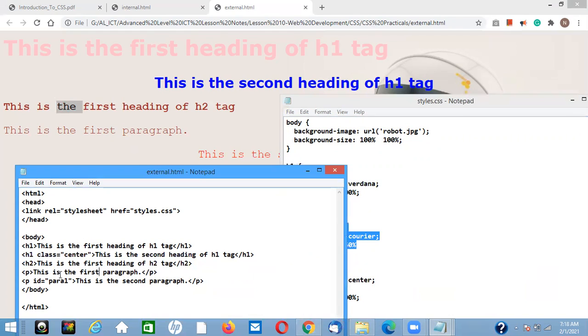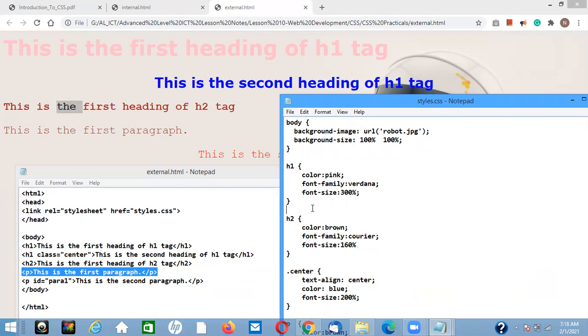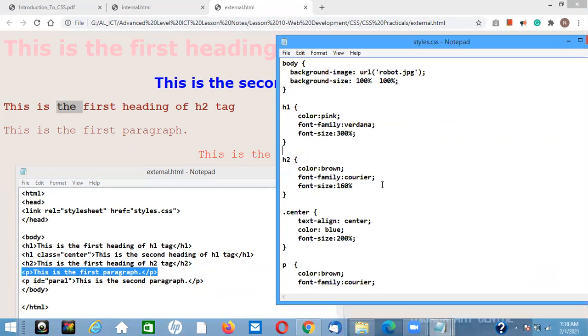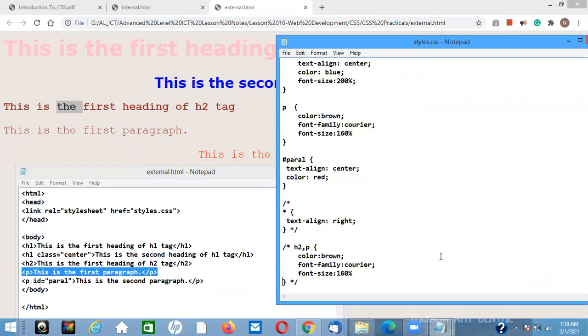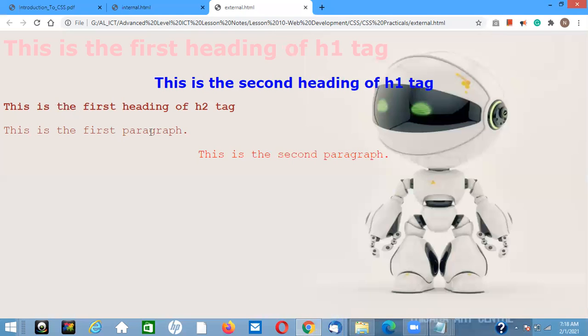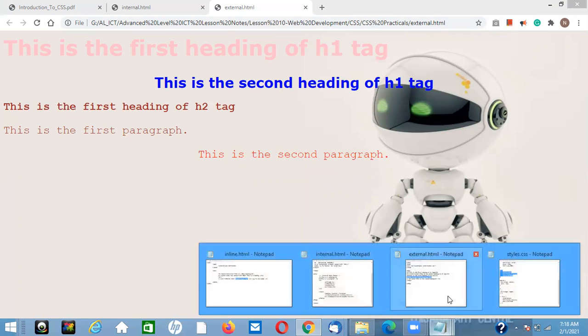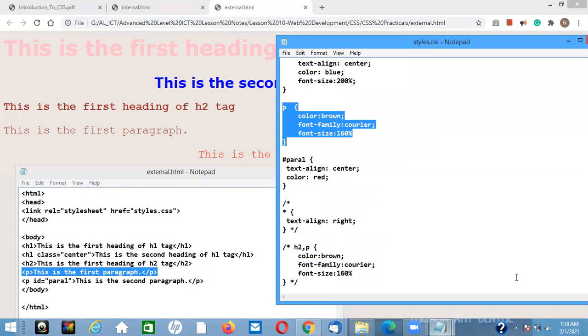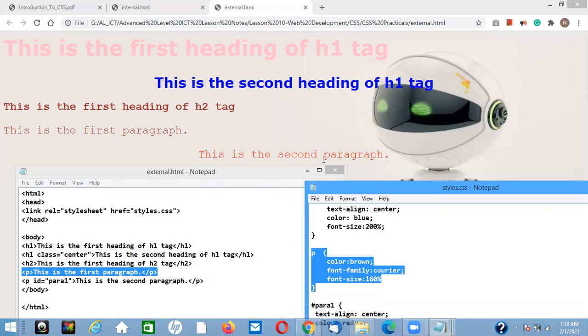Then the next one, paragraph. This is the first paragraph. Let's see what properties we have applied for the paragraph tag: color brown, font family Courier, font size 160%. Then we have another paragraph. This is the second paragraph.